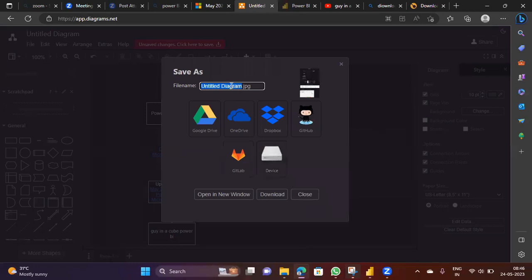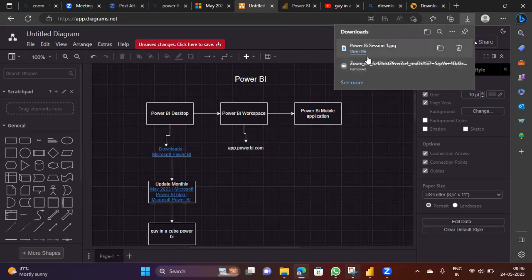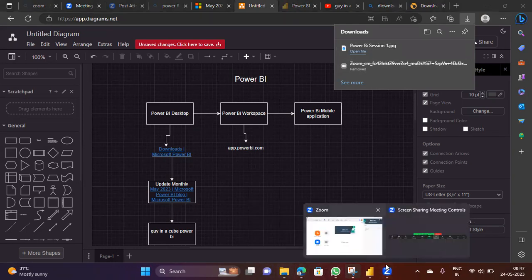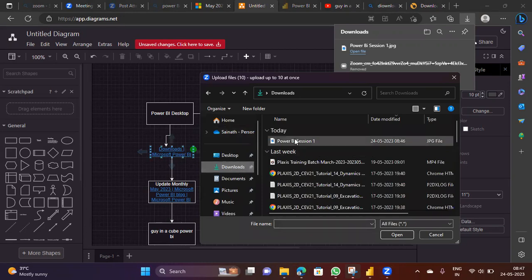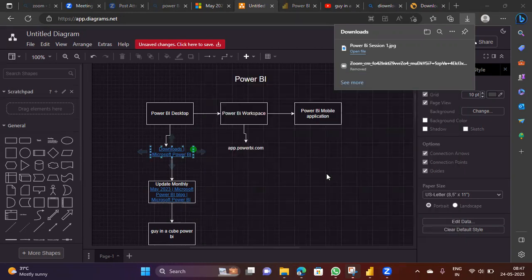I would like to save this also, as BI session 1. Okay, so the same I will show you. I'm sharing the image of this with you.